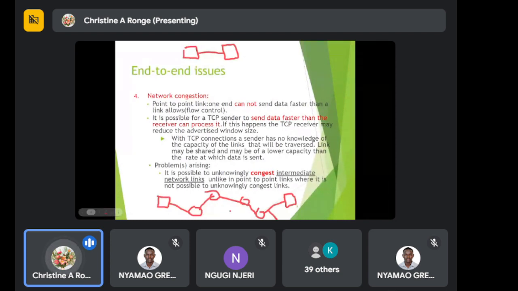So I wanted to say that when you have two directly connected nodes, as we have here, because the data link layer operates between these two nodes. So assume you have two nodes that are directly connected. You know the capacity of the link. So when the sender sends, the receiver knows the rate at which it will receive the data because they share the same link and they know how fast that link can transmit.